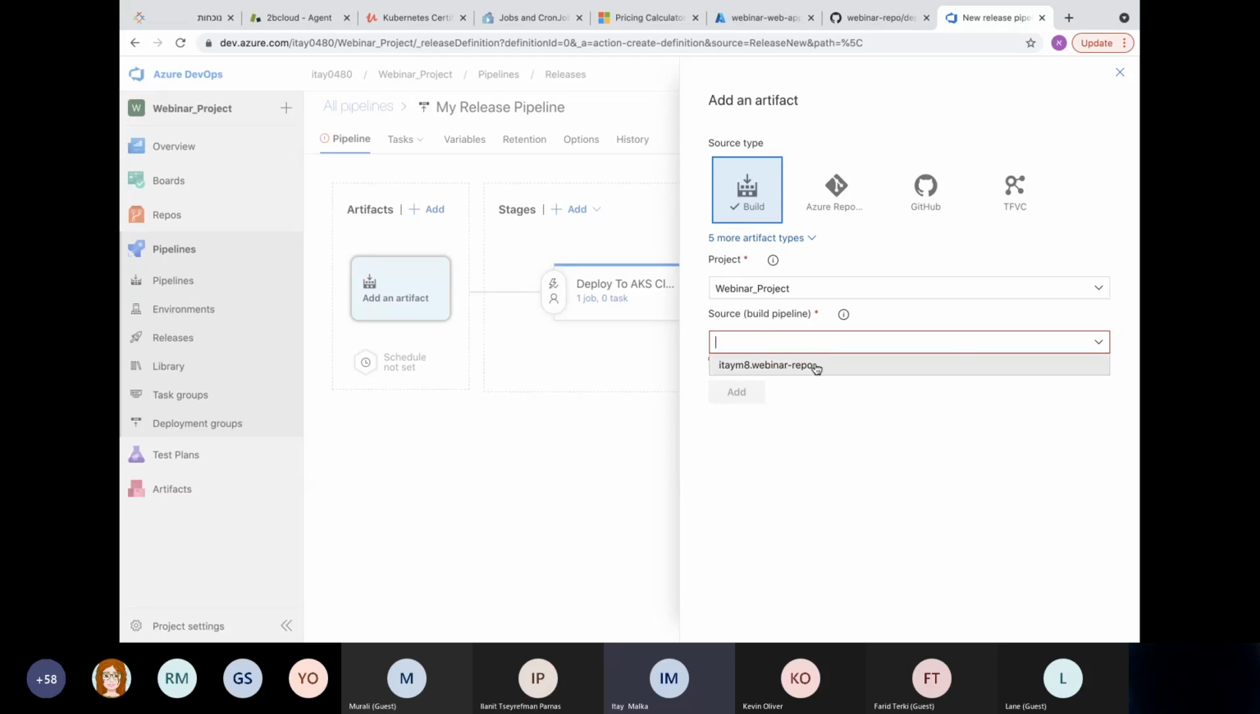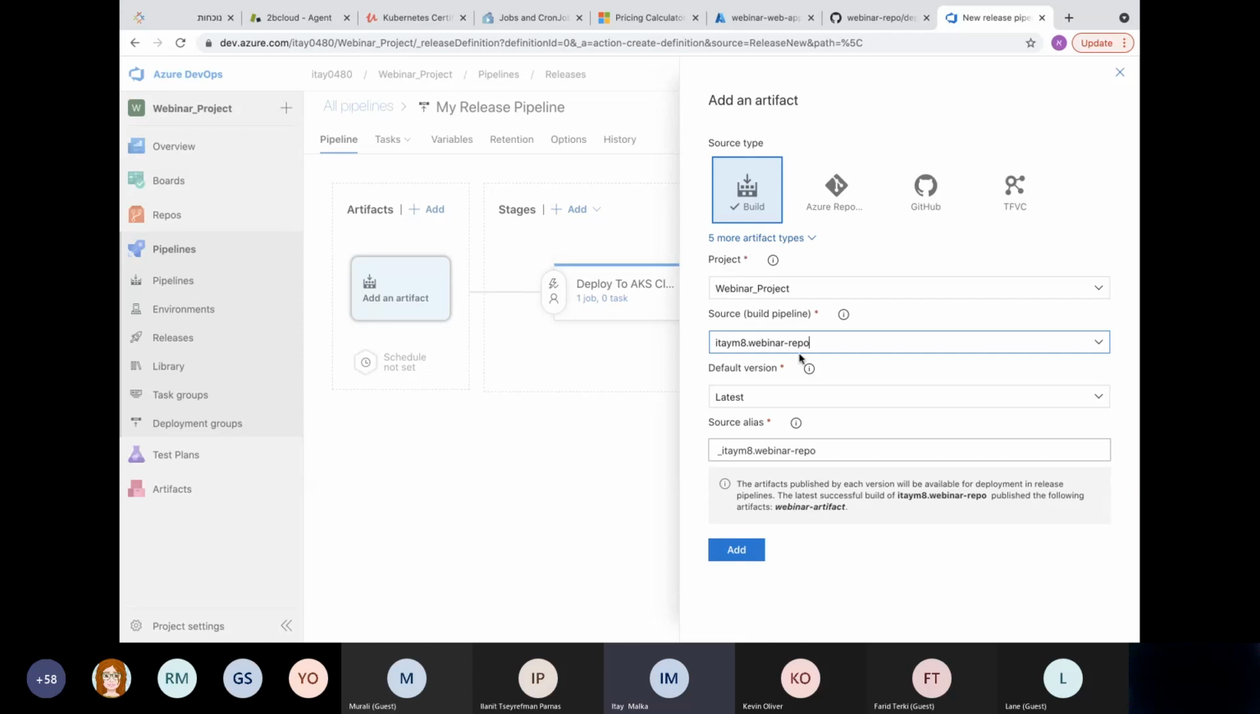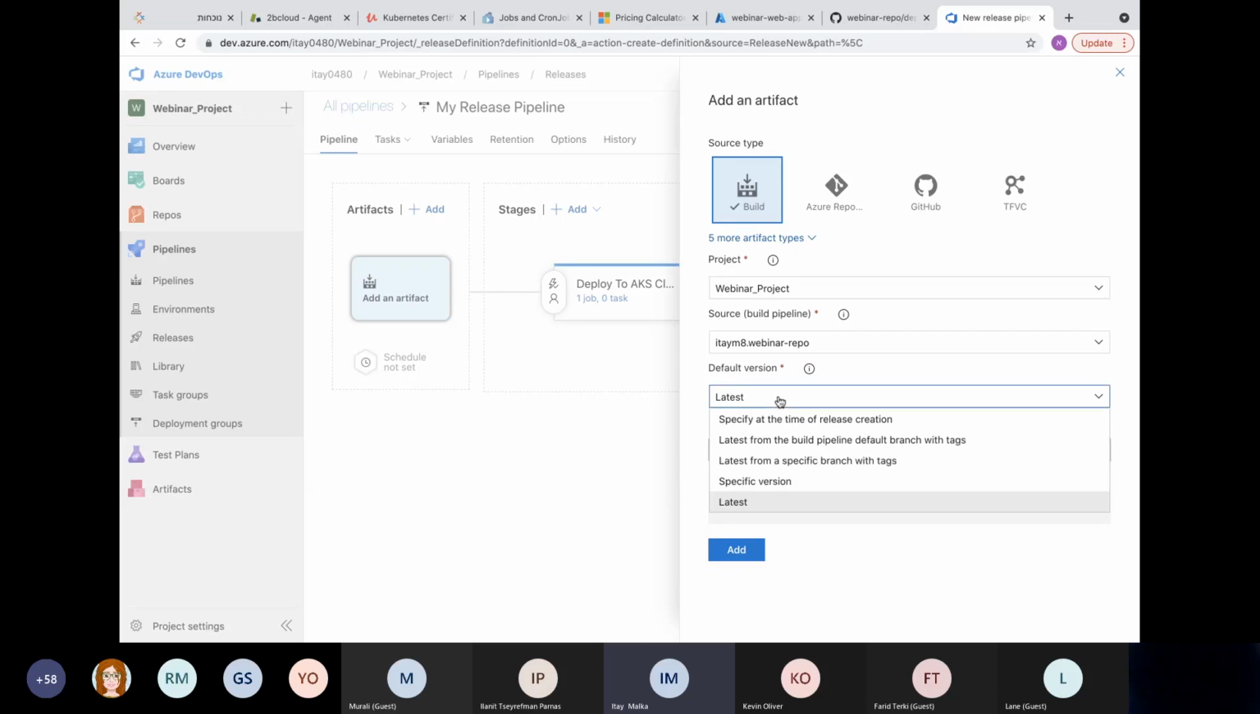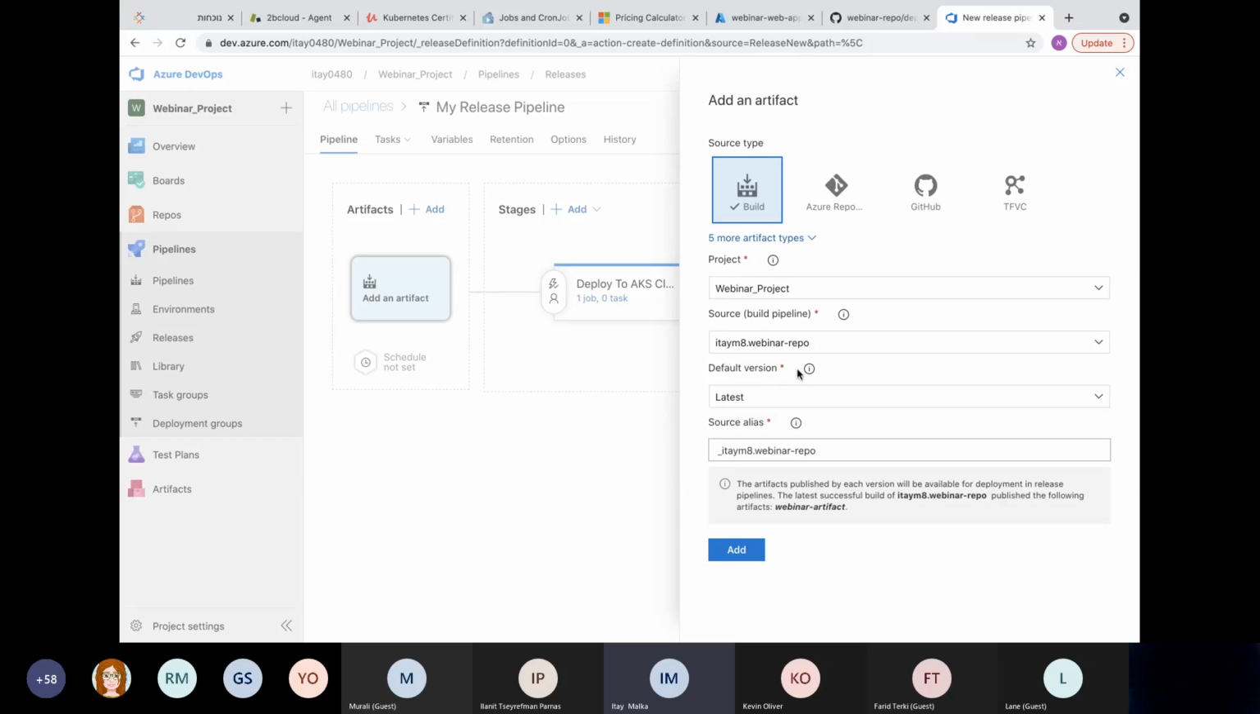Next, I want to choose my build pipeline under my project. The default version for now will be latest. We can specify which version of the artifact we would like to take. In this case, and this is really important to us, I would like to use the latest. And the source alias is just an alias that is created to represent my artifact from the build pipeline.